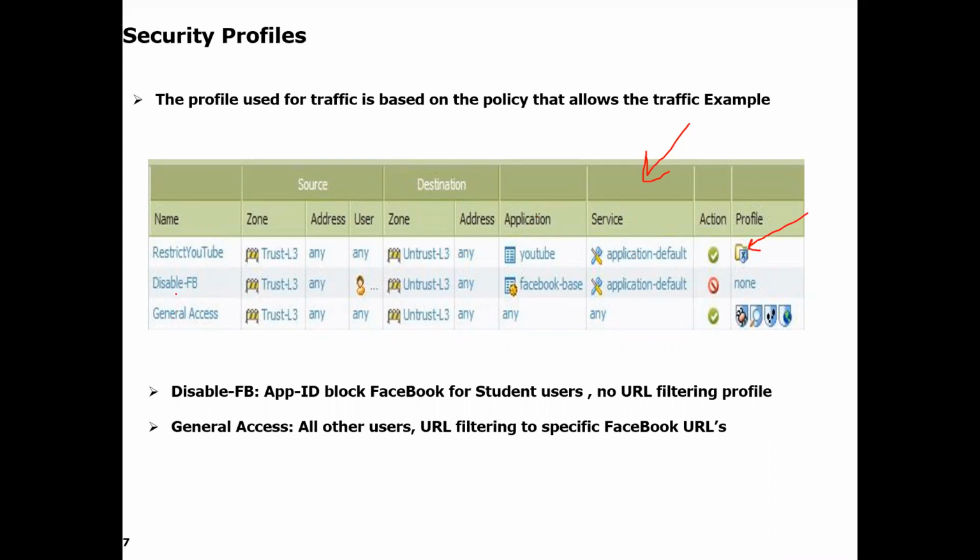Similarly, disable Facebook. To whom are you disabling? From the trust zone, see the user, you use some user group. Okay, and the application you use is Facebook base, and your action is block. So now Facebook is blocked for this group.